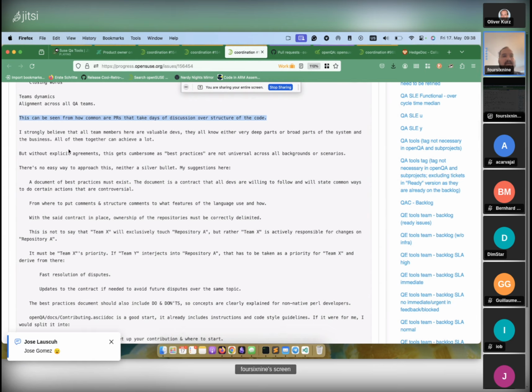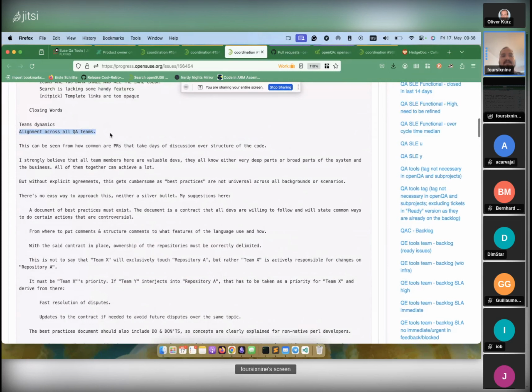One of them is that there is the alignment across all QA teams, and then you have this part where a PR can take days of discussion over structure of code. There are different ways we can approach this. One of them is, not necessarily as a rule, but as a kind of common courtesy, we can even get to an agreement where we say, okay, the person that does request changes will be the only reviewer that has to make sure that this pull request is approved.